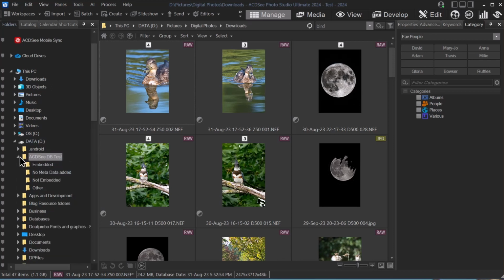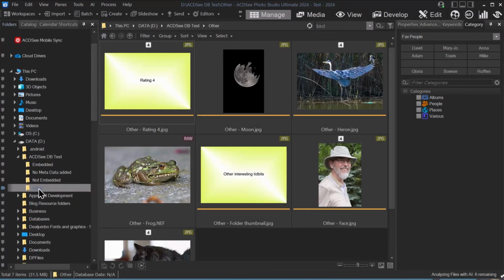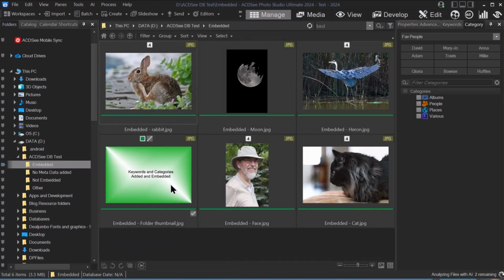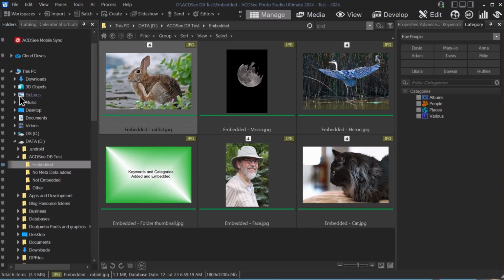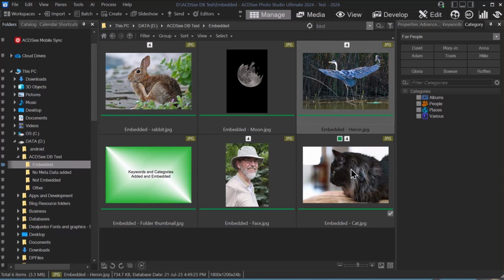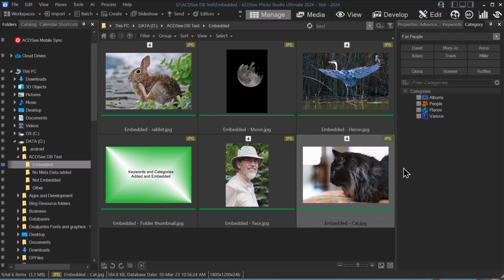let's take a quick look at this. In other, you'll notice that it has picked up, just by browsing to this folder, the fact that it's got labels, the yellow lines. And if we look at embedded, it's got green lines, but rabbit, bird, cat, those keywords and or categories are not there.